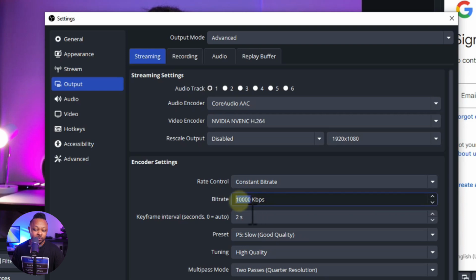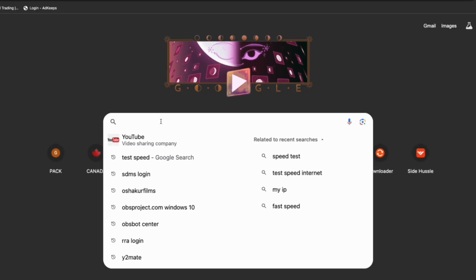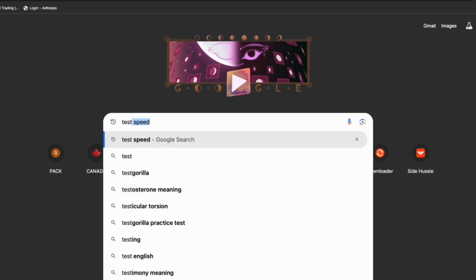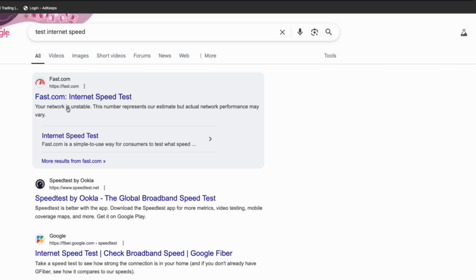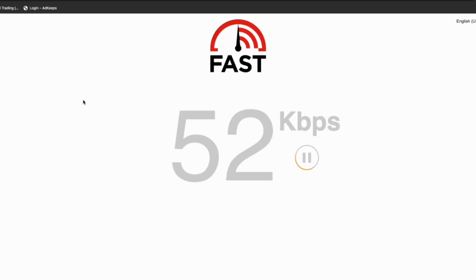Make sure the bit rate is at 10,000 kbps. Now you want to make sure your internet connection is actually good. At least have 20 megabits per second of upload speed. To do that, you can go to Google and just type in test my internet speed, and then just do a quick test and look at your upload speed and see how much you have.